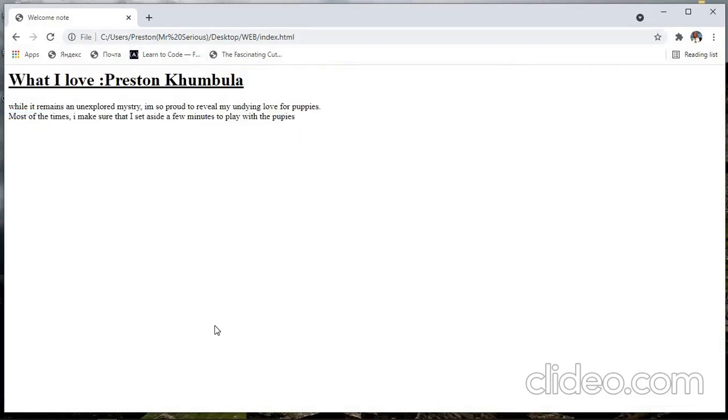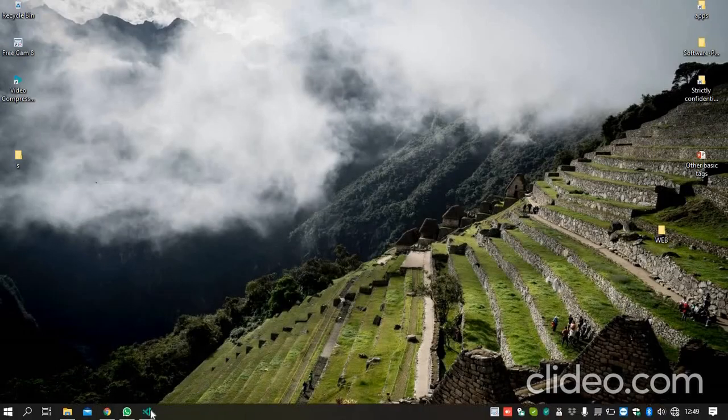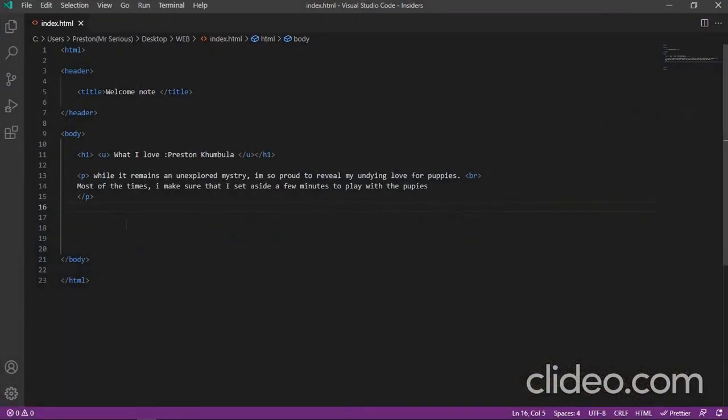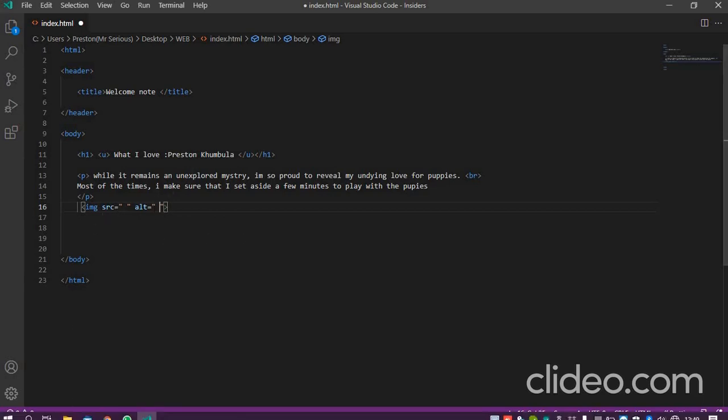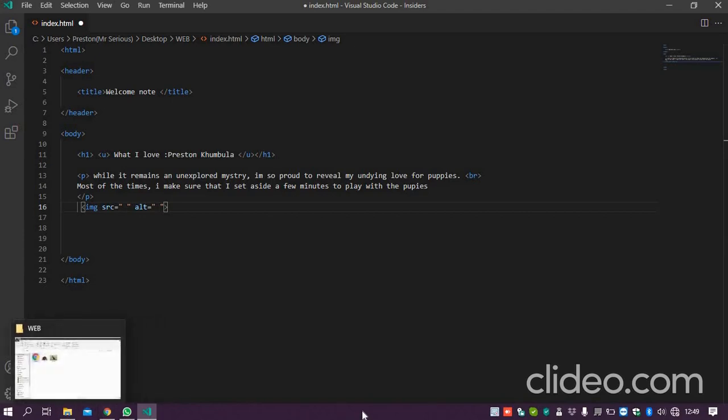For the meantime, we want to introduce you to adding an image to a web page. So let me add a picture. Here I want to add the first picture of a little puppy. Then to add a picture in Visual Studio Code, you type IMG and press enter. As you can see, Visual Studio Code autocompletes for us.